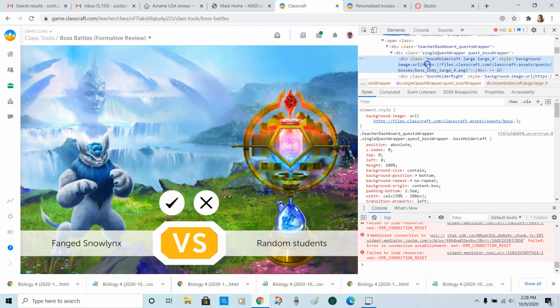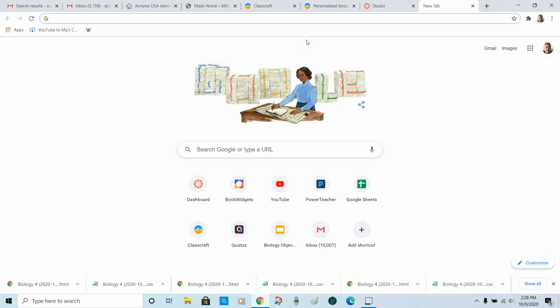And I want to basically replace this URL. This URL is the company's own website. It's probably a separate website somewhere, and they are pulling this image from this website. So we're going to pull our own image. We're going to go to Google and say I want to fight Batman. So I want my students to fight Batman.